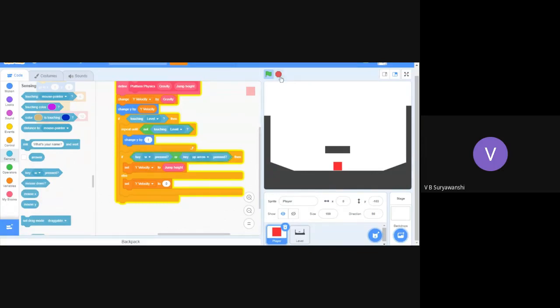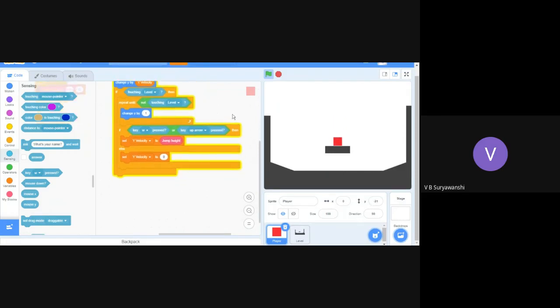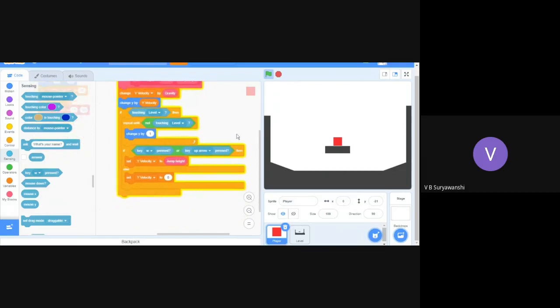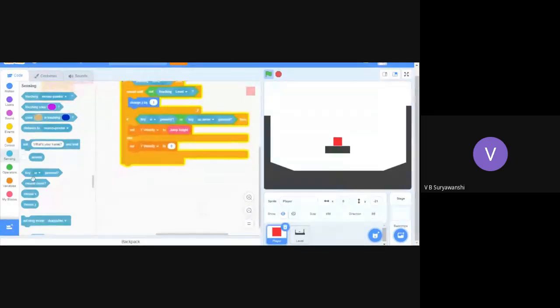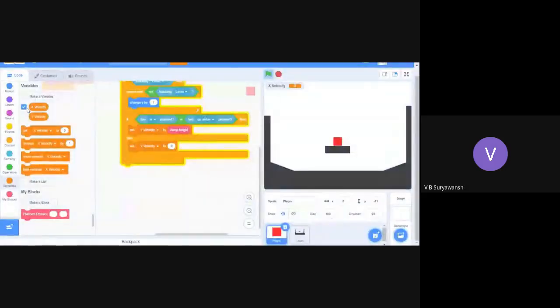So now we can jump. So that's our vertical movement. So now we will get to our horizontal movement. For our horizontal movement, we need another variable called x velocity, and we will edit our blocks.